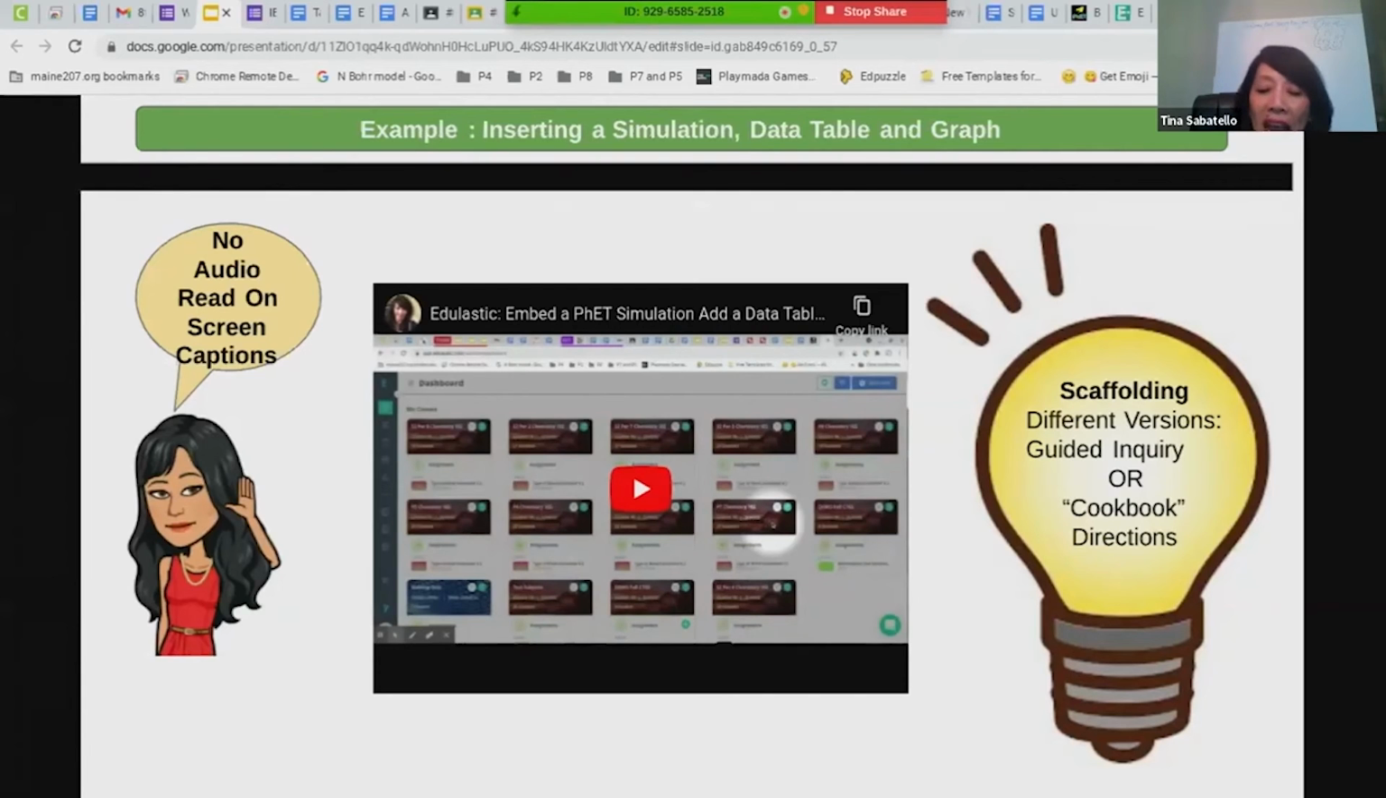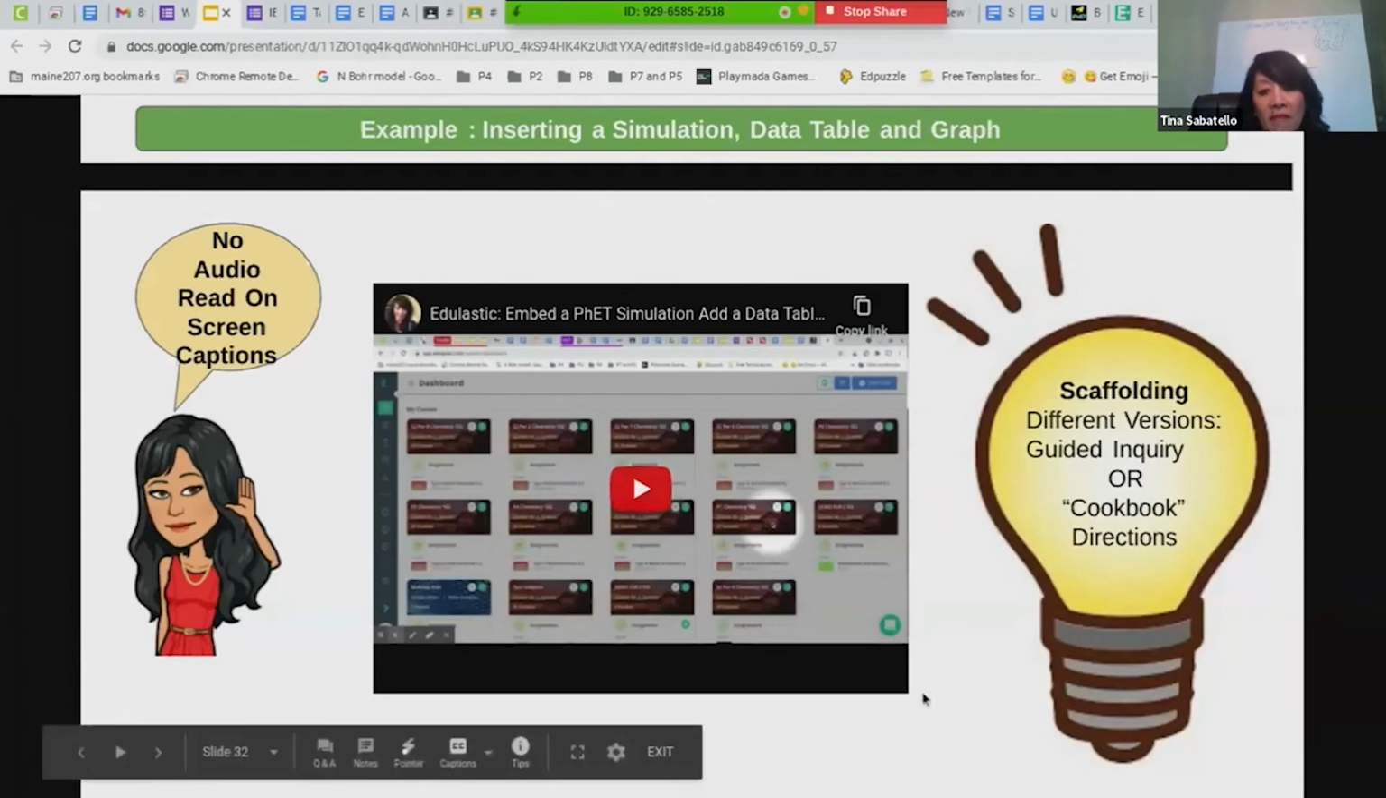I add a data table and a graph for kids to graph in the first quadrant. And then you could do things like scaffold. You can give them cookbook directions with the recipe for the simulation, or say, hey, we're investigating the relationship between the concentration of a solution and how much light it absorbs. Here, use the simulation, use these set of concentrations of solutions, and make a claim and support your claim with evidence. And there you have your claims, evidence, reasoning that you could do as well. So it's on my next slide.